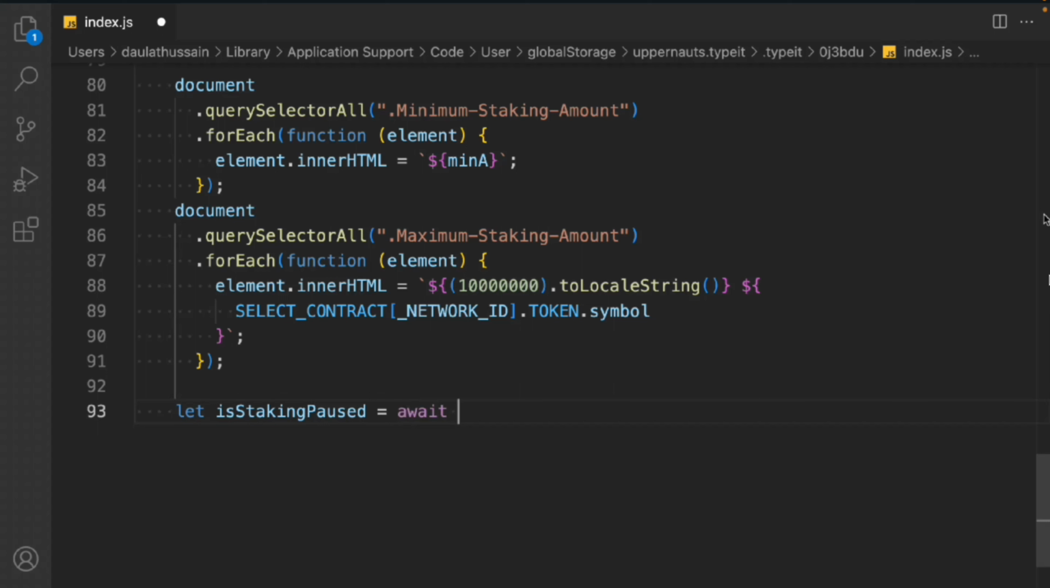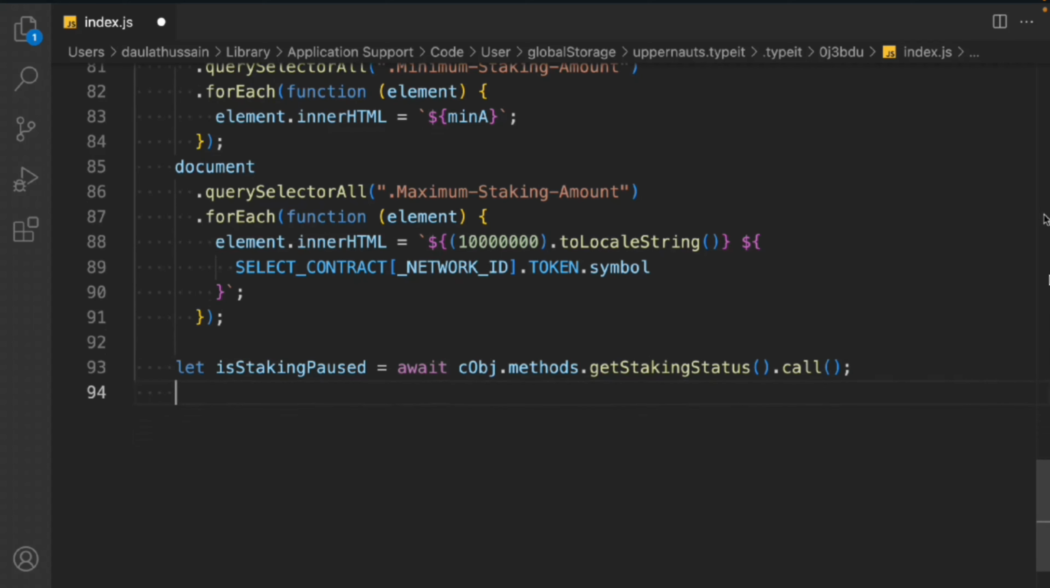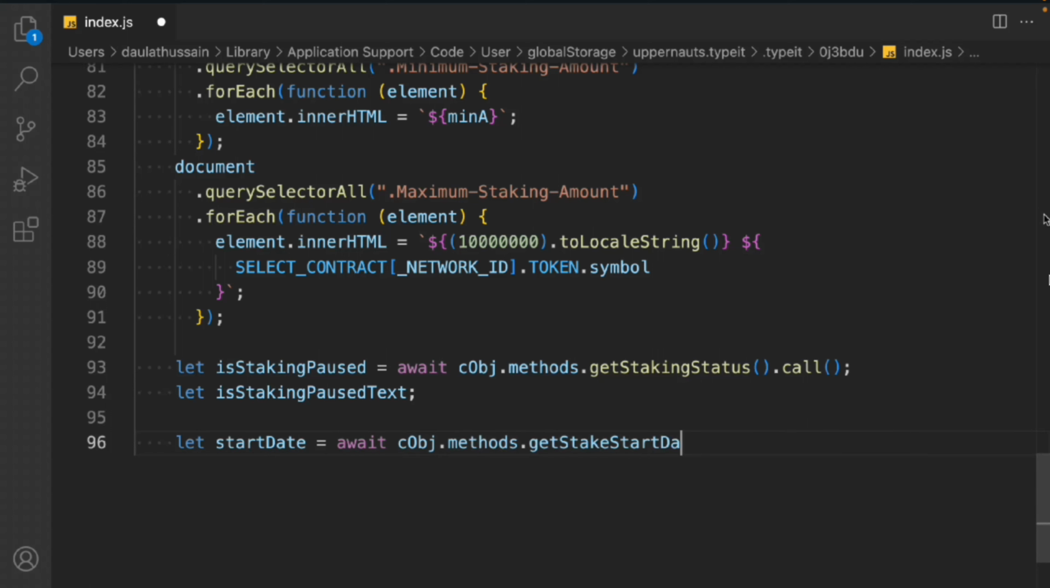We have to call the contract function. We'll say staking status. This will give us the data. We'll say let staking status pause text. So we have to display different statuses. Okay, so we'll say let start date, await, and we have to get that, which is really very easy.